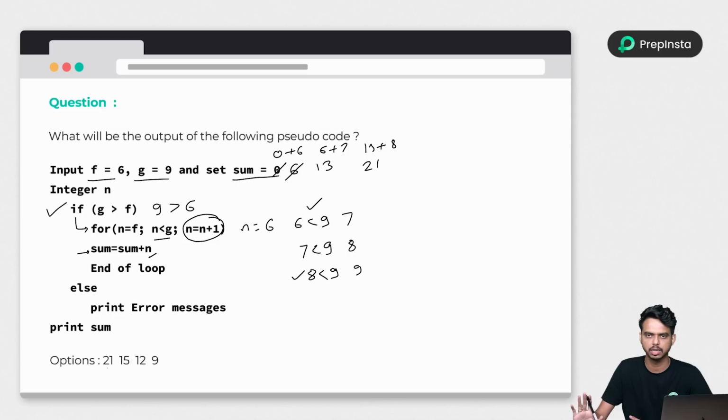Alright, so far this is good. Now let's check the condition, n is less than 9, with respect to the new n value. Since n is 9, this will be false. It will jump out of the loop since we do not have anything else to execute.